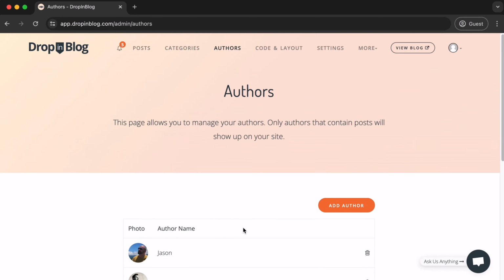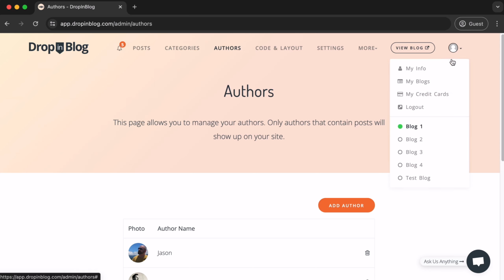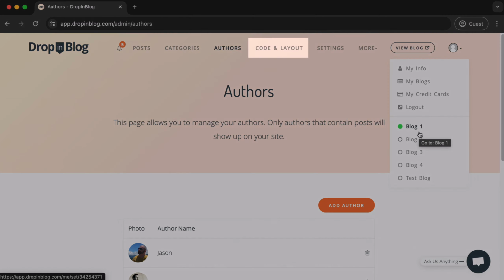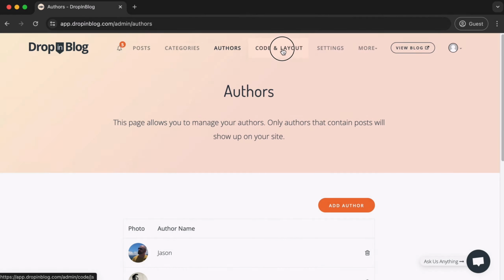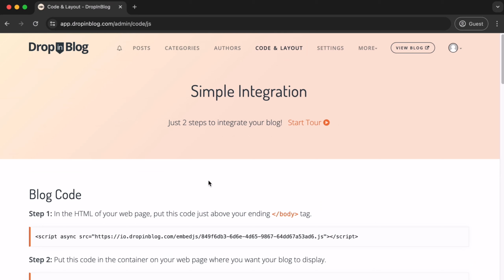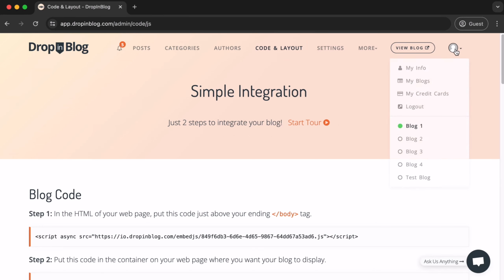Lastly, connecting your blogs to your site's page builder is very simple. We've got video tutorials for a number of page builders. Just make sure that you're on the blog account you want to use for a certain site, right now being blog 1. Then go to the Code and Layout page, and you'll see your blog code here. You can switch easily from blog to blog, like so, and there's the blog code for blog 2.